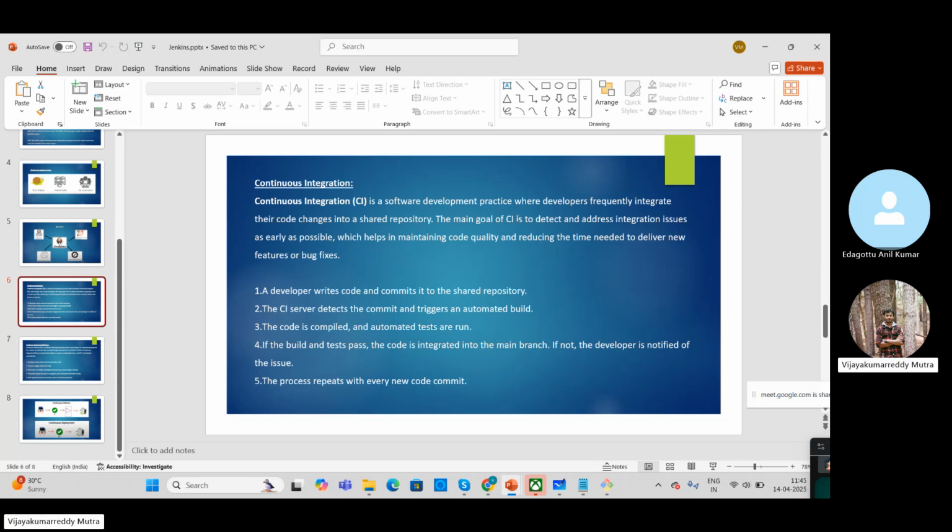So the main goal of continuous integration is to detect and address integration issues as early as possible, which helps in maintaining code quality and reducing the time needed to deliver new features or bug fixes. Suppose, just assume today the developer has moved a small feature, that means a button feature, a login page. Just assume login page only. This is a new application. Today the developers have created a small code that is called the login application, and they will move it to the server.